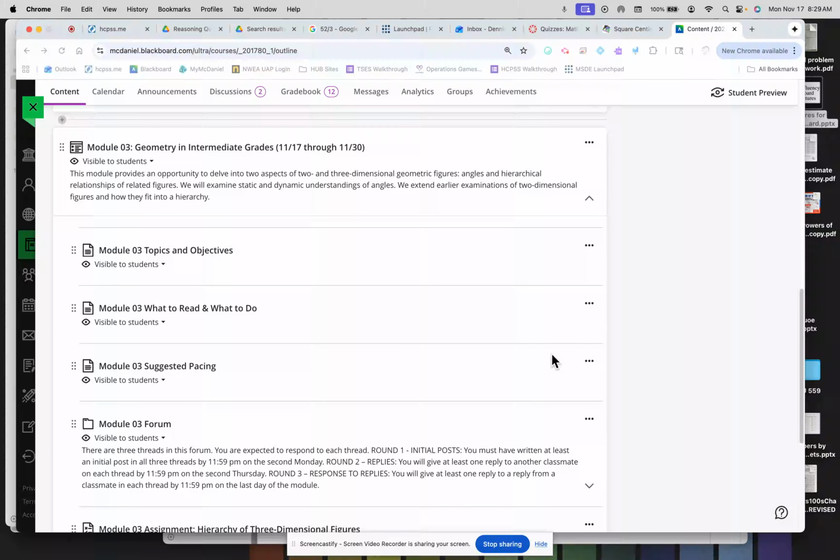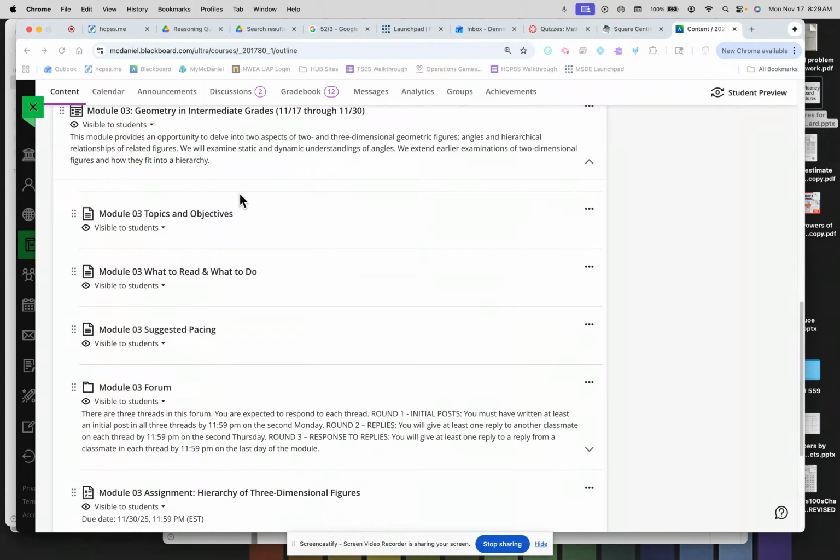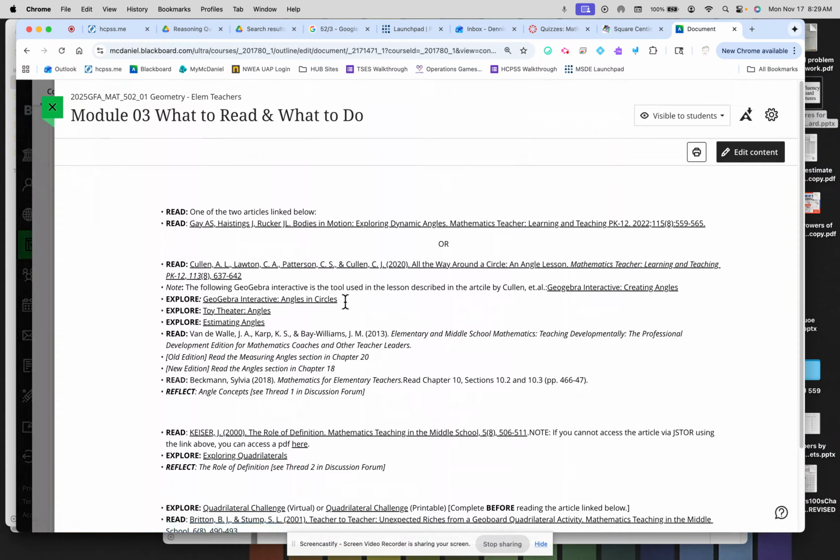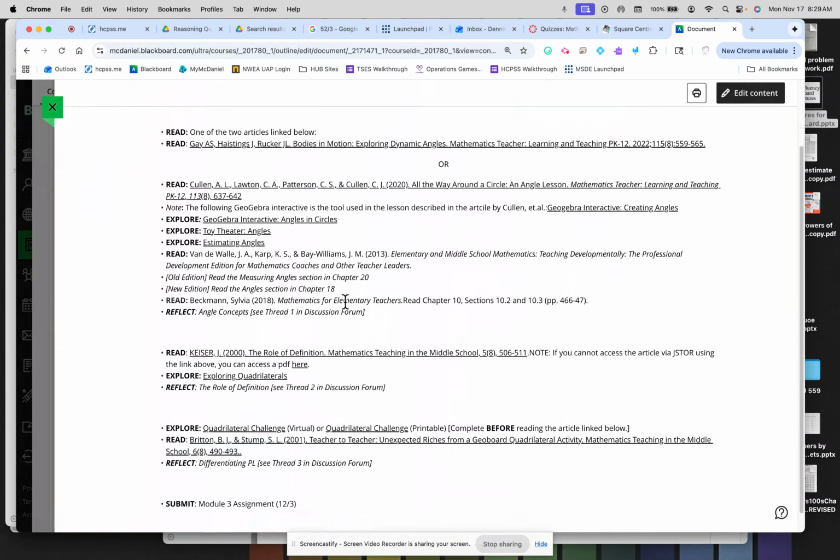Module 3 is focusing on geometry concepts taught in intermediate grades. Within the expanders, there is, of course, the what to read, what to do section. The readings are primarily going to be some articles that you have. There is a choice of 2 articles that relate to angles at the beginning, one on exploring dynamic angles, and one called All the Way Around a Circle.